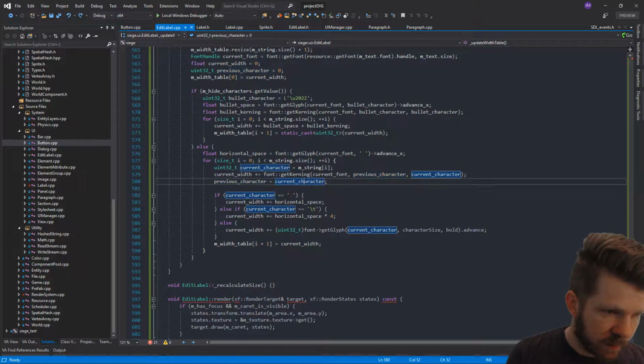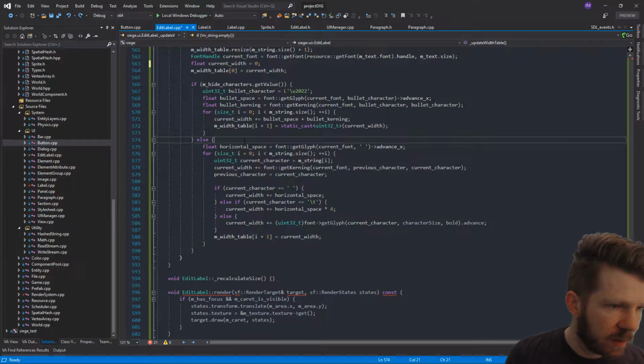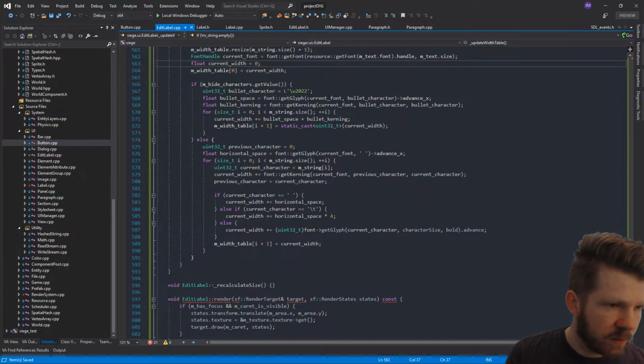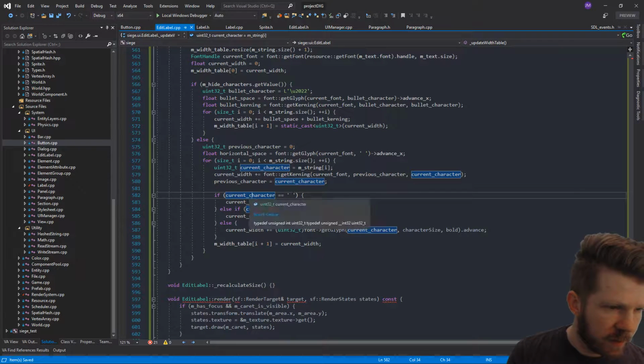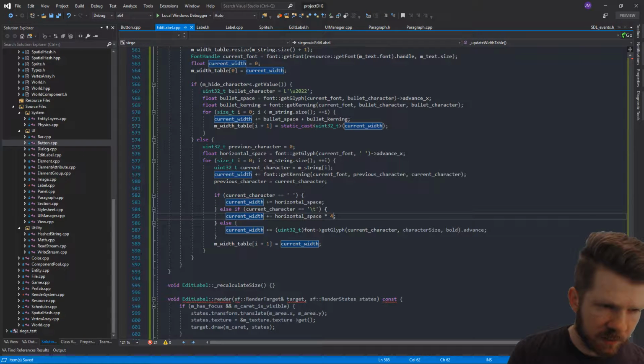Then we set the previous character to the current character since we got the kerning. That's the only thing we need the previous character for, is determining the kerning. So that's actually a good point. We could bring that down in here since we don't use the previous character up here. Then we say if the current character is equal to this character, which is just a space, then we increment the current width by the space. If it's a tab, then we increment the current width by the horizontal space times 4.